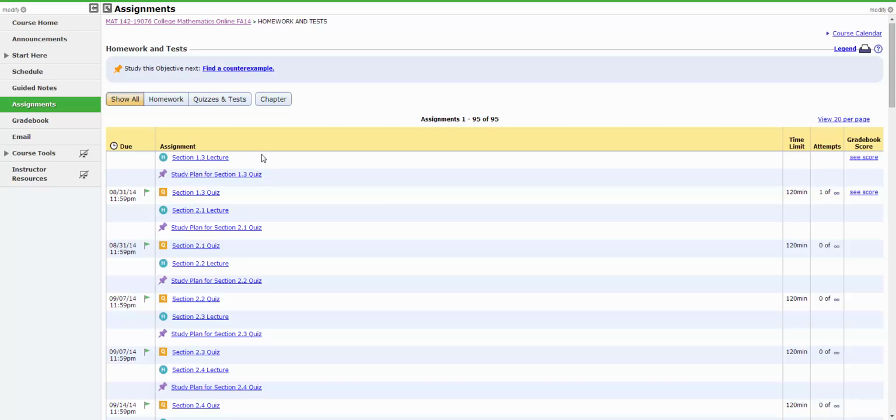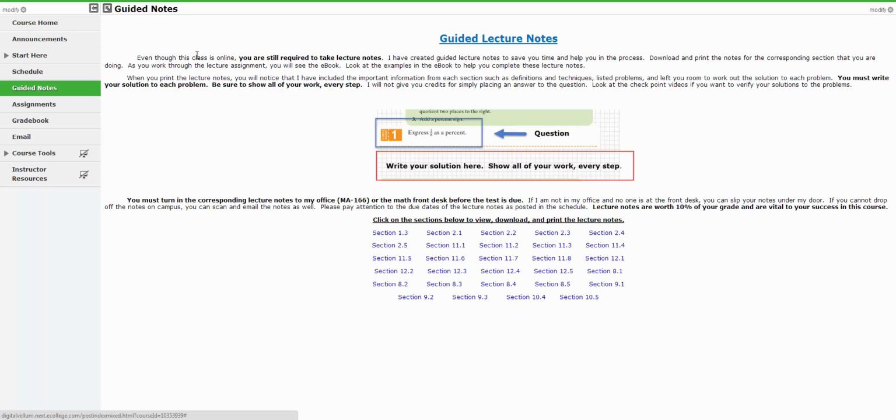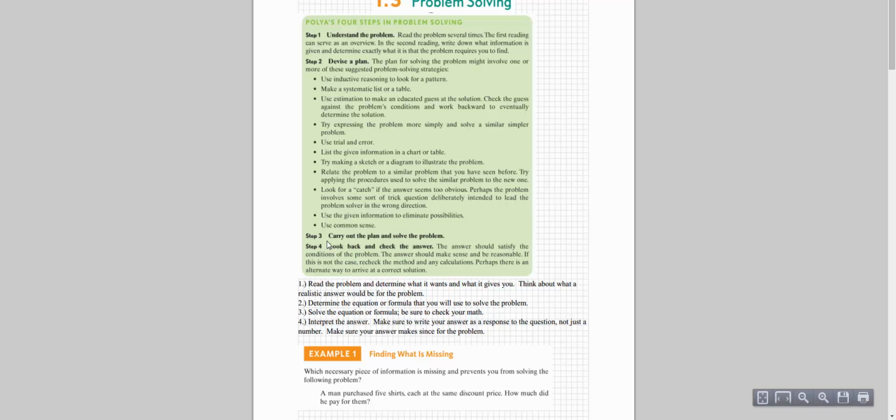The first and most important thing is you need to understand you do have to take notes for this course and turn them in just like you were in a traditional class. So the first tab you want to go to is the guided notebook tab. Be sure to read all the directions on the guided notebooks. When you are ready to start a section, you can come to this page, click on the section, and print up the notes for that section.